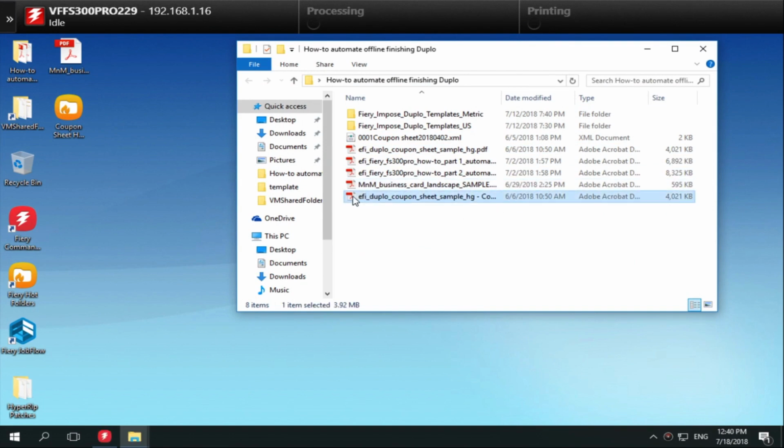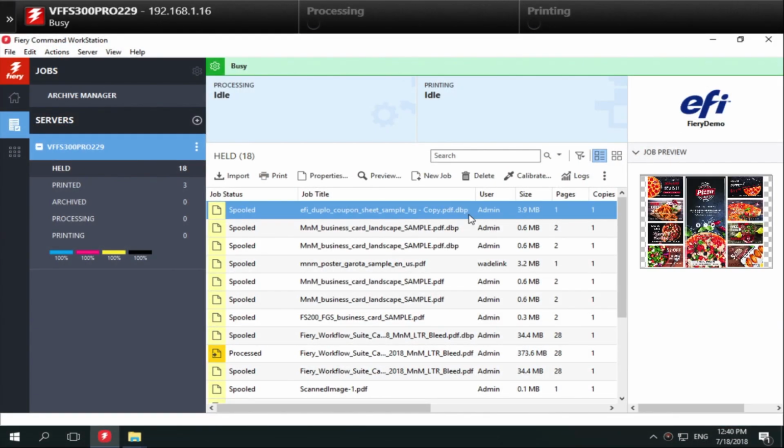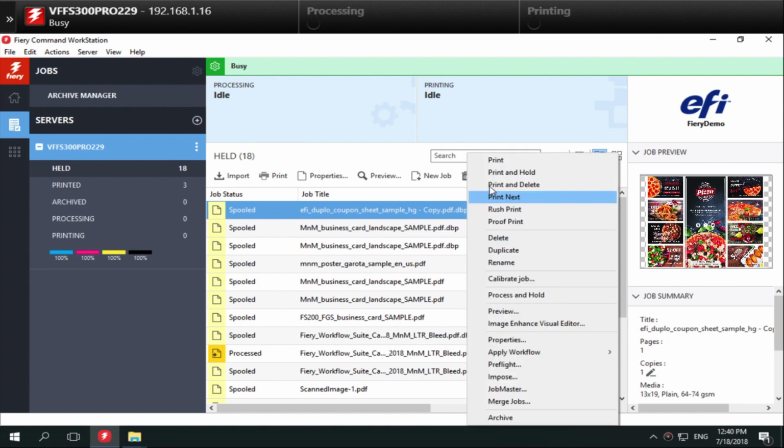Drag and drop the coupon sample file on the hot folder. In Command WorkStation, you will see that the file is in the Held queue now, where you can preview before sending to print. Next, release the job to print.